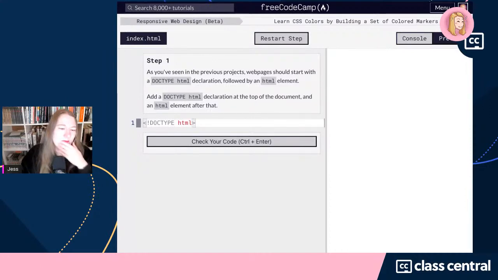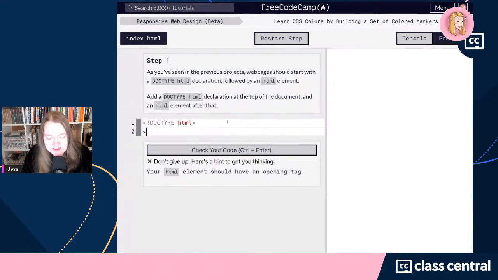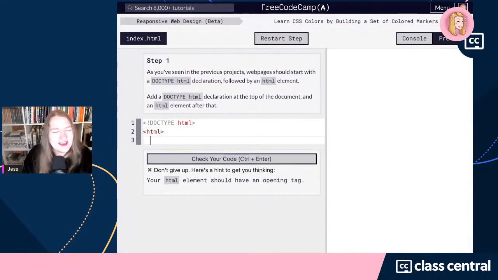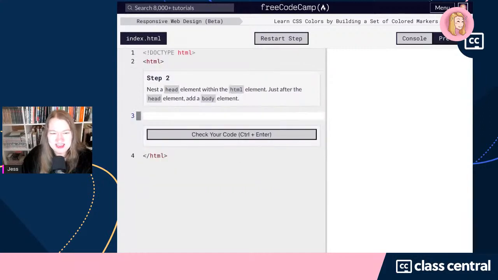Let's try this again. We're going to check our code again. Don't give up. Our HTML. Oh gosh, you know what? It wants us to go ahead and make our HTML elements as well. This isn't working because, and this is absolutely on me, I didn't read the instructions clearly. So we do want to declare our doc type. We also want to go ahead and create our HTML element. And if we make it, we should probably close it, yeah? We're going to check our code one more time and everything's going to be fine. Everything is fine. Everything's chill. We're going to go on to the next challenge.